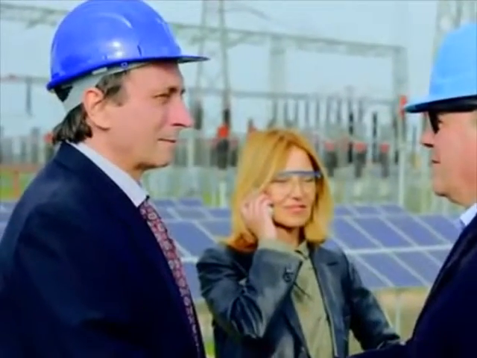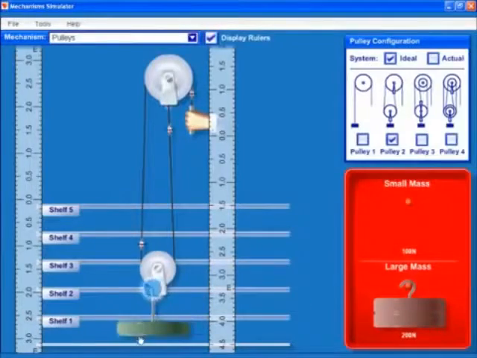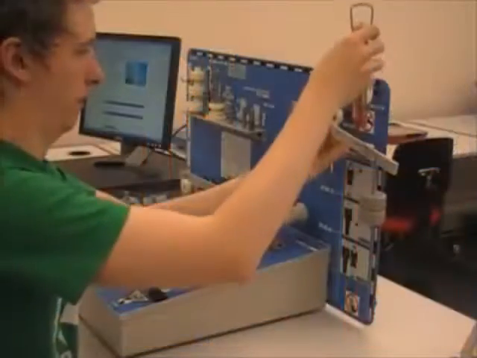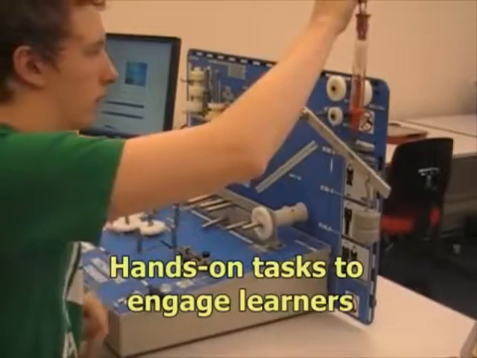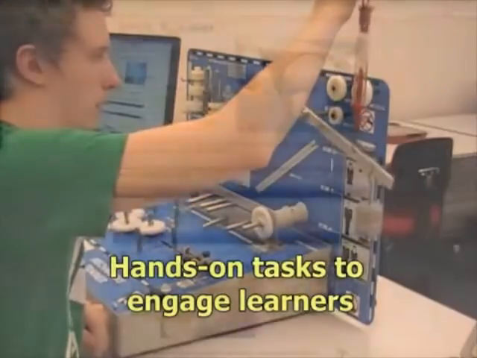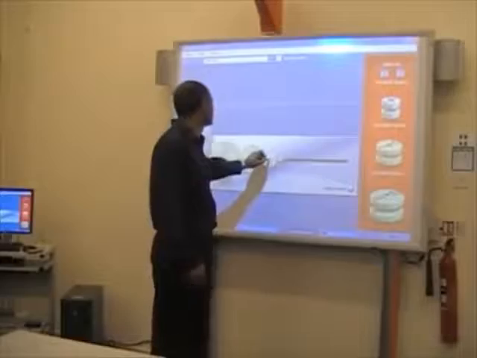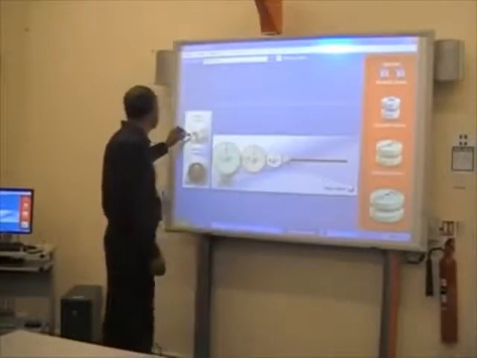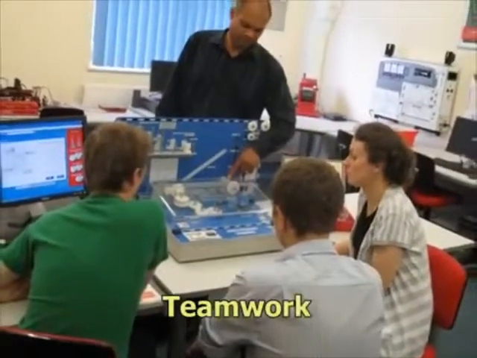All engineers and technologists need an appreciation of mechanical principles, whatever their specialist field. This module teaches the fundamental principles and brings the subject to life by engaging the learner in hands-on tasks. The well-written ready-made lessons supplied with this module help tutors introduce topics and allow students to go on and carry out investigations independently and within teams.